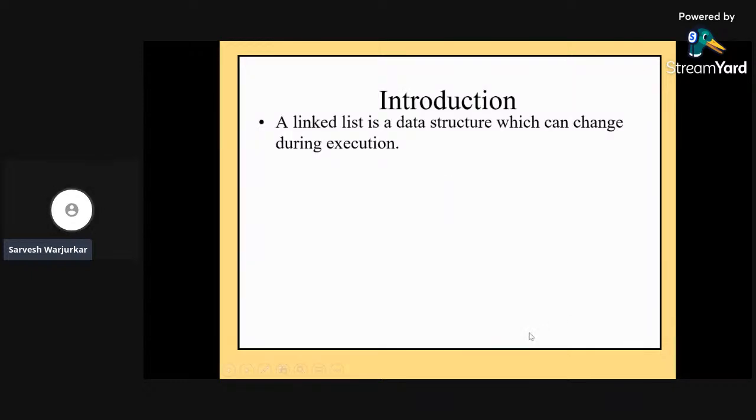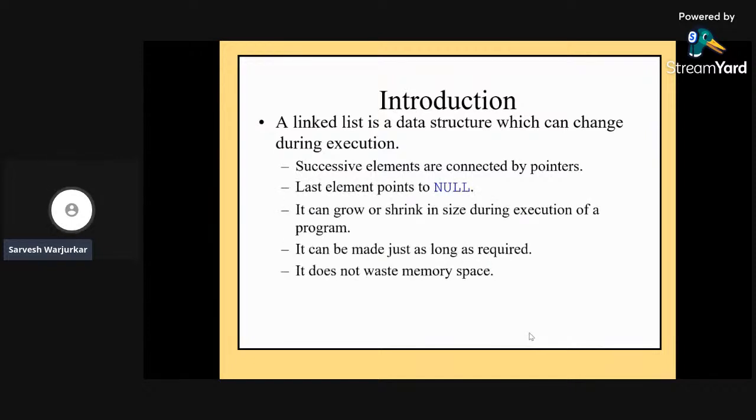First is, what is a linked list? As the name suggests, a linked list is a simple type of data structure, or we can say a linear type of data structure, which can change during the execution, where successive elements are connected by pointers. There is a link between two different nodes or two different elements to denote the relation between them. From which node you have to go to which node is denoted with the help of a link. That's why it is called a linked list.